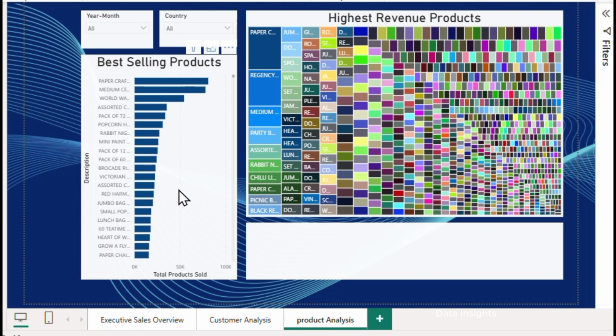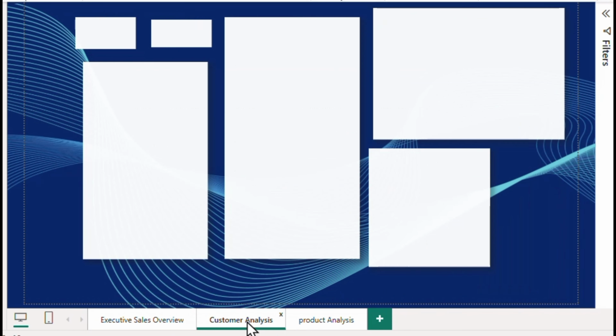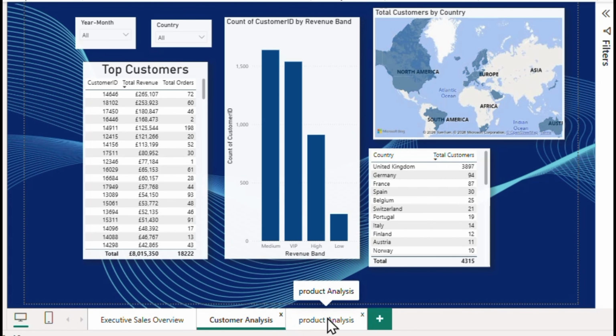And that brings us to the end of this tutorial. If you followed along, you know how to build a complete Power BI dashboard from raw data to insights.